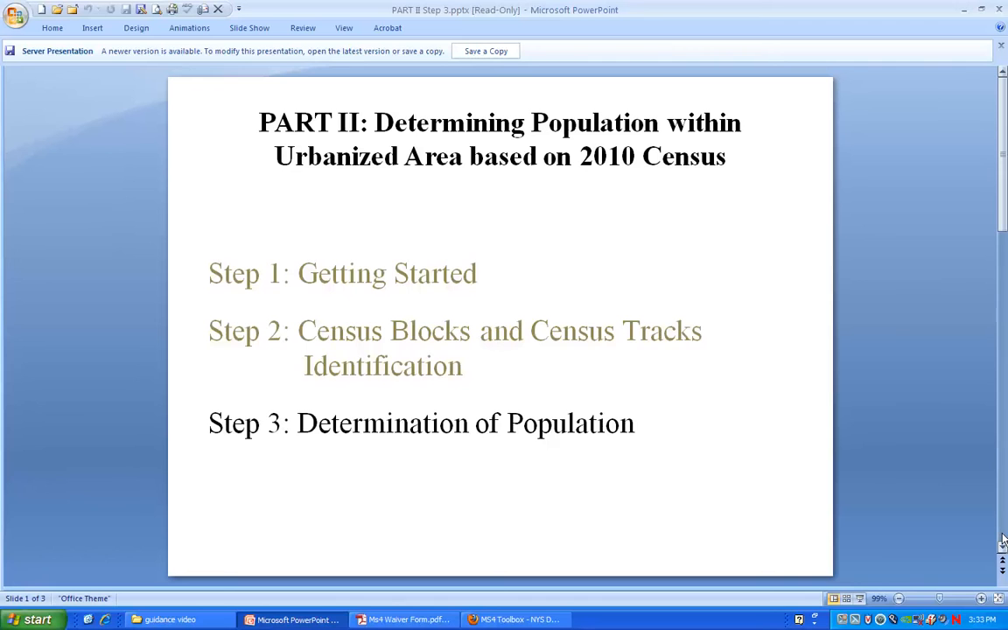Part 2, Determining Population within Urbanized Area based on the 2010 Census. This 3-step guidance video is designed to help you, as the owner or operator of the MS4, determine the population within your municipality as you are filling out the MS4 waiver form. The video that you are currently viewing is titled Step 3, Determination of Population.